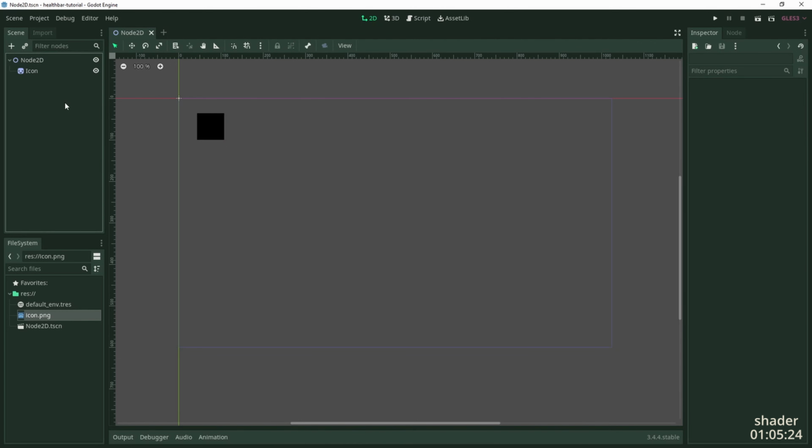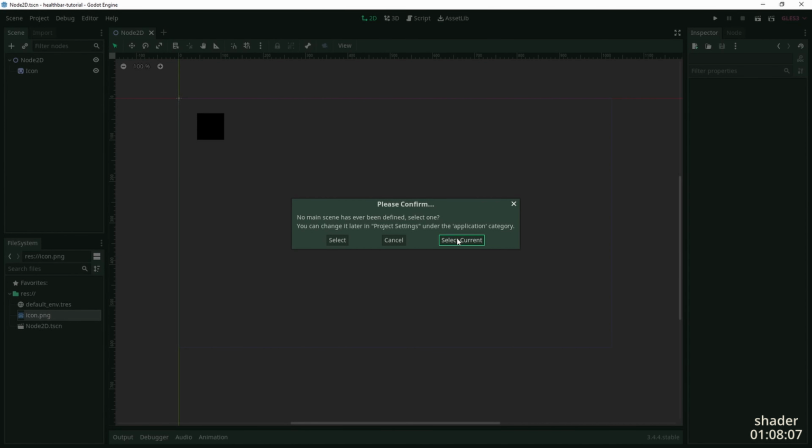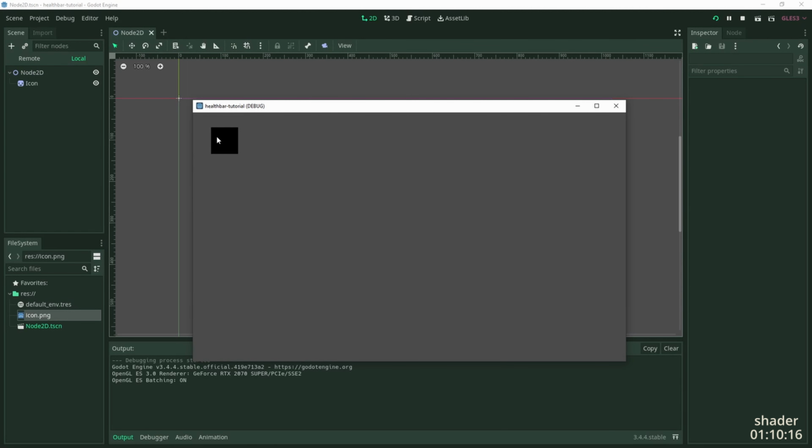Let's save the project once more. Press F5. Select current. And we are now shader developers. Bravo.